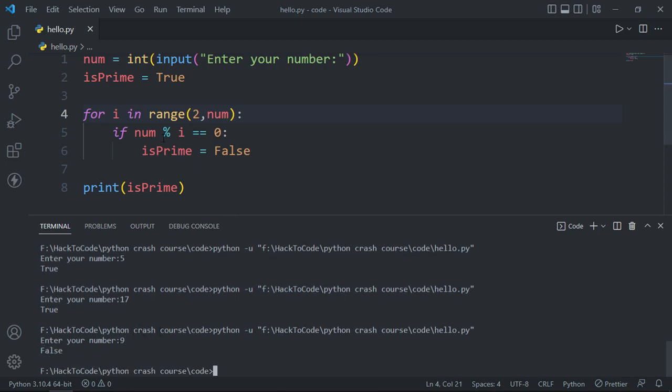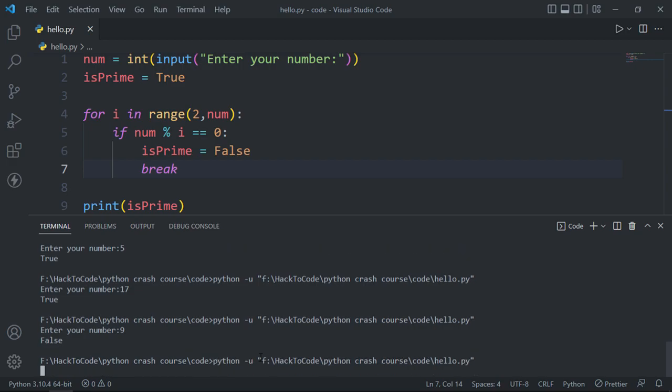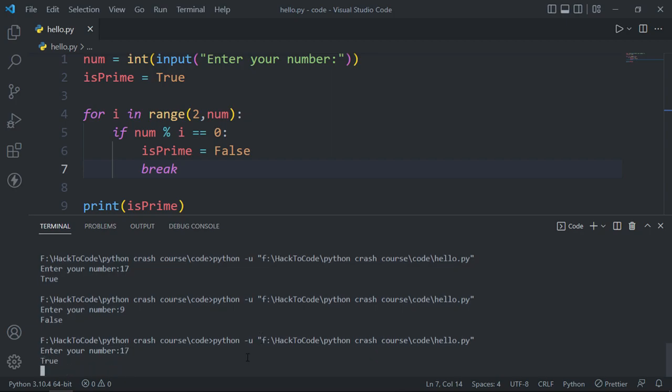Now if I have checked that a number divides this num completely, then why should I check another number? So I can type here break. If I find a number which completely divides the number the user has given, then we will change this is_prime variable to false and we will break this loop. Now if I save this and run this code one more time, if I type here 17, you can see that it is working.